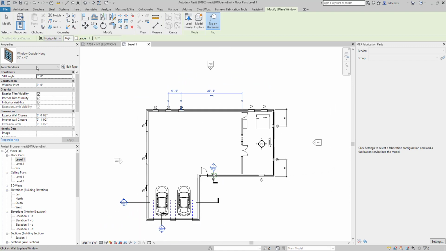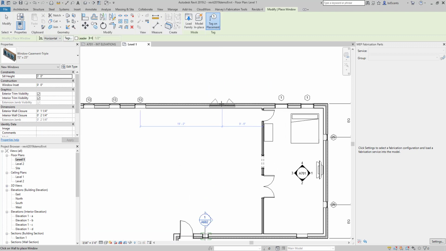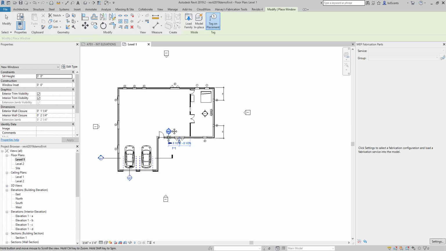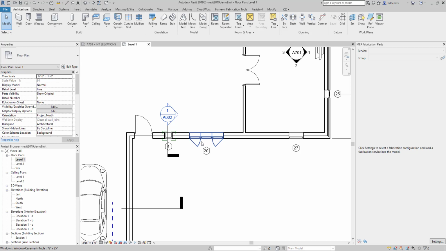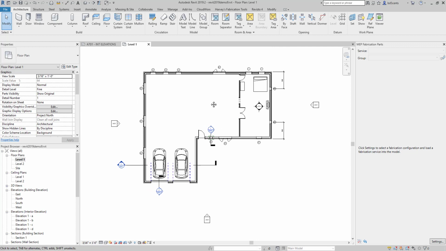And then we'll go ahead and grab a triple casement and just kind of place this one here, and we'll also place this one down here. And noticing that all the arrows and everything's kind of coming out correctly, we've got that arrow facing outward. You don't want to have these swinging in, obviously. And so those are all placed now.